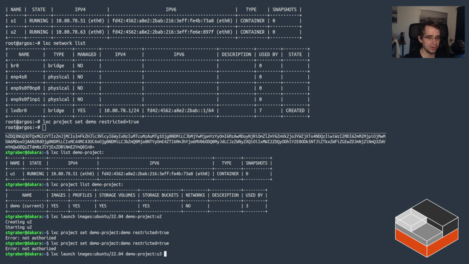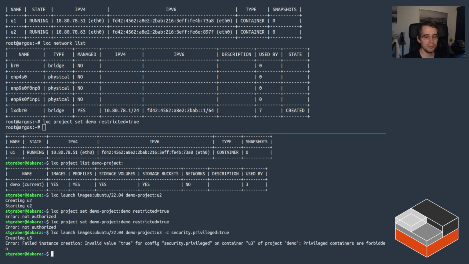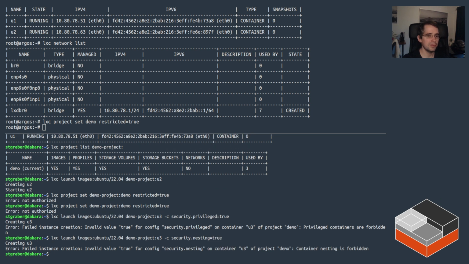One thing that we can try pretty easily that's blocked for very good reasons would be privileged containers. So if we try to create one of those, it is failing with privileged containers are forbidden. Same thing if I try to do nesting. This is disabled. We can allow that one.